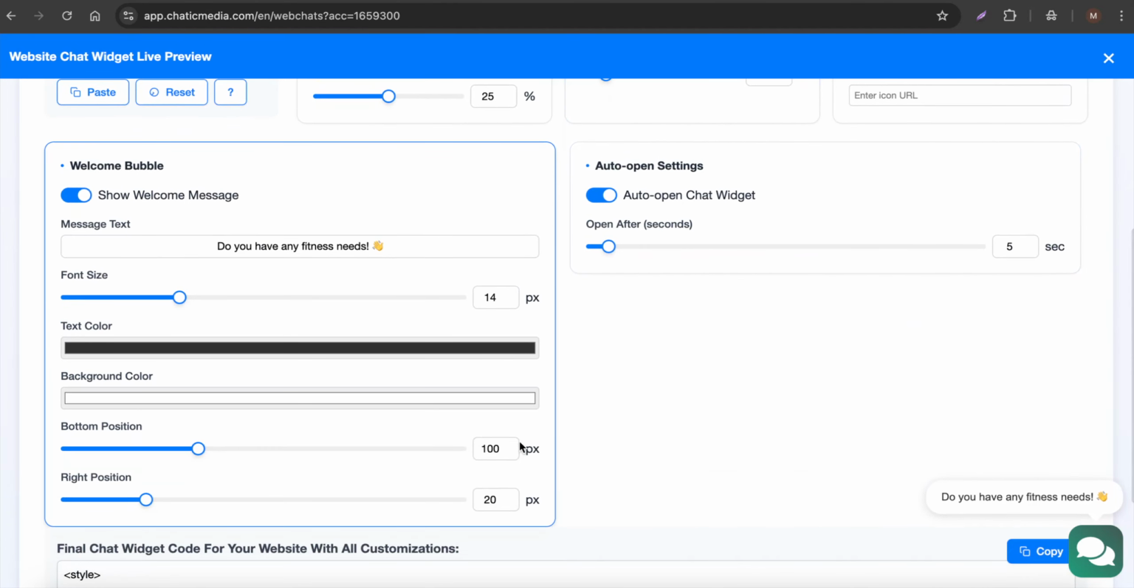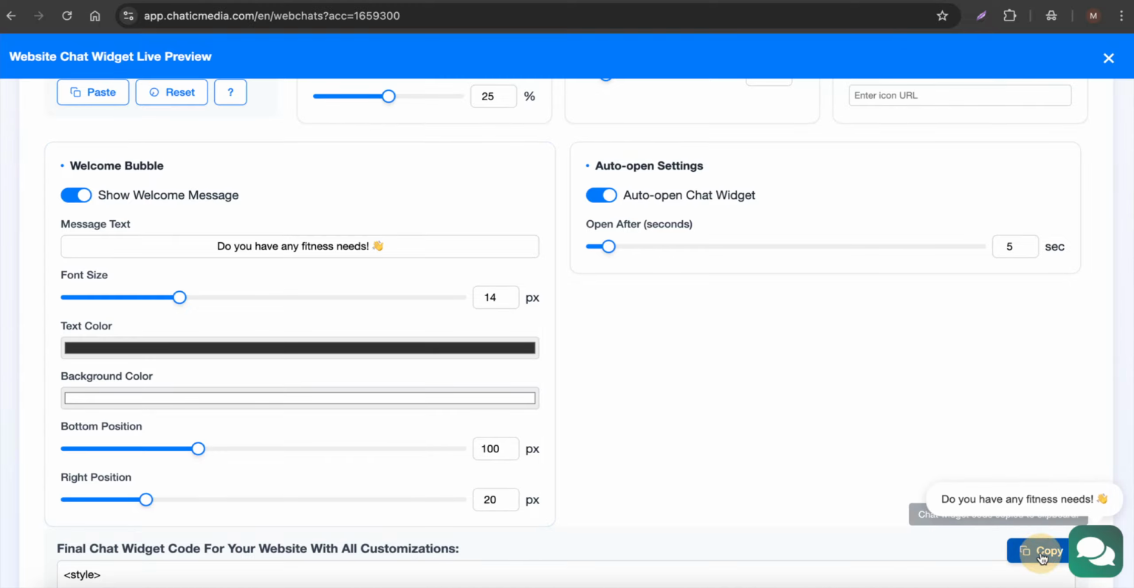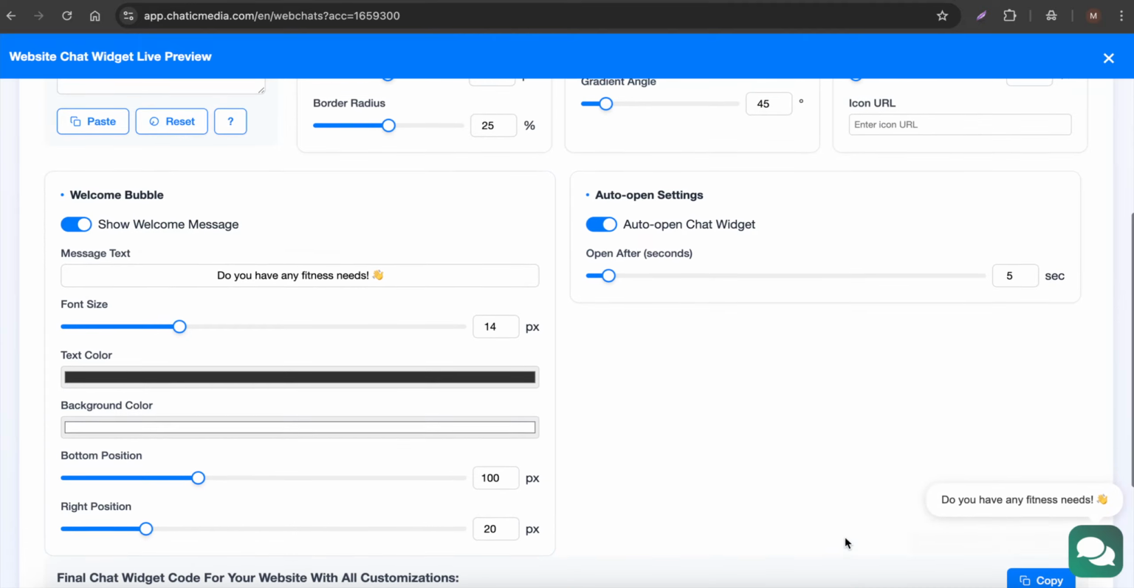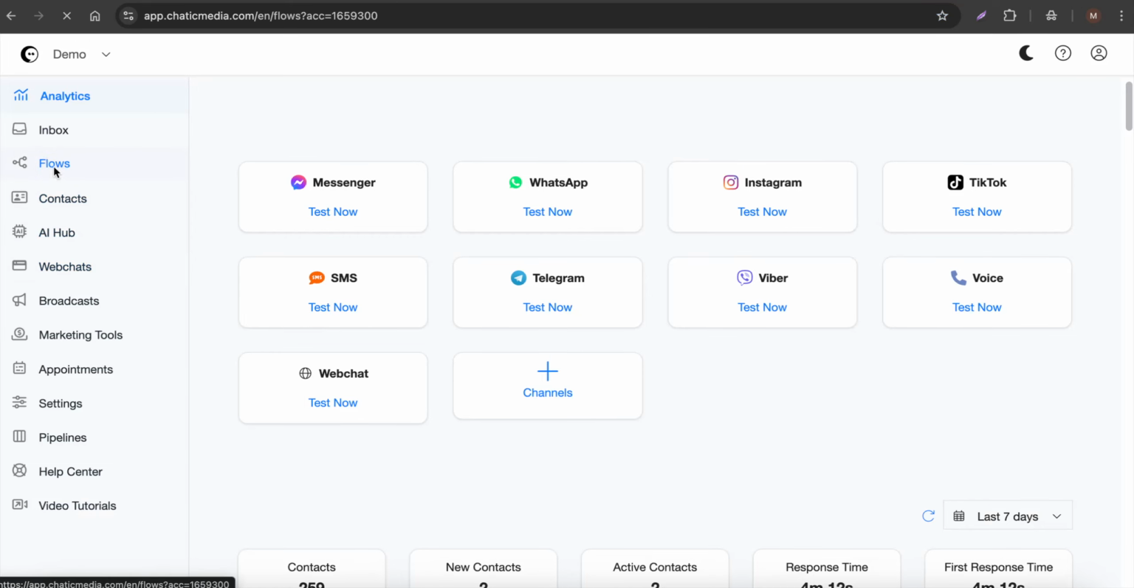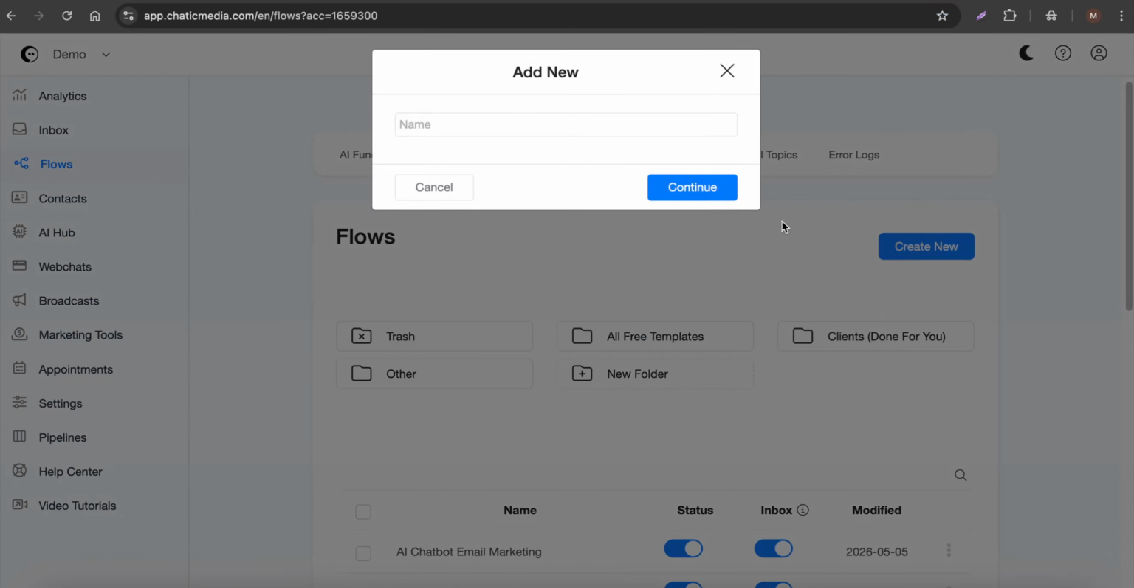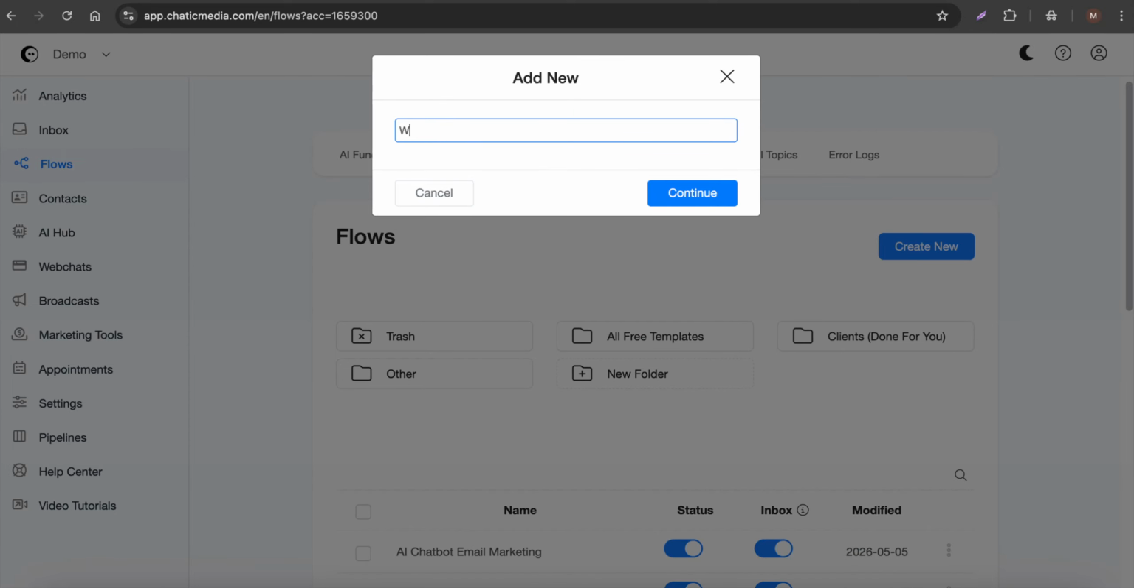Now once you have made all these customizations, you can simply scroll down and copy the final chat widget code for your website. Simply copy this one. All right, it has been copied. Now you can simply go to your website and install this code and it will show the chat widget on your website. Just for the demo, let me go to the flow section and create a sample landing page over here and show you.